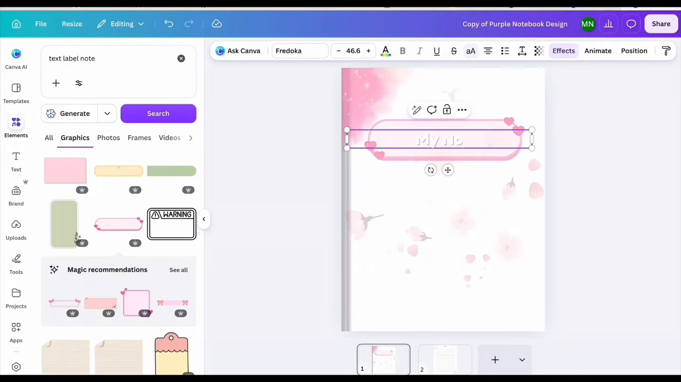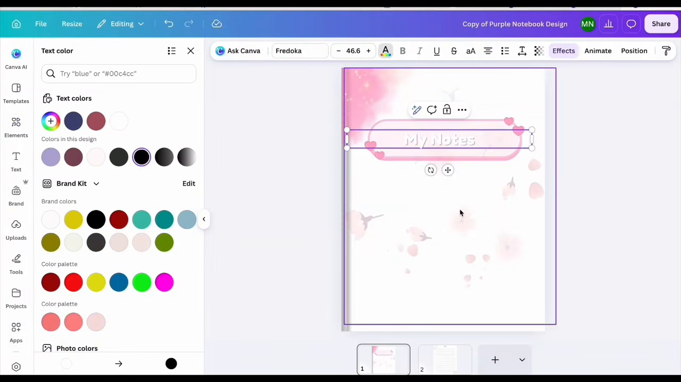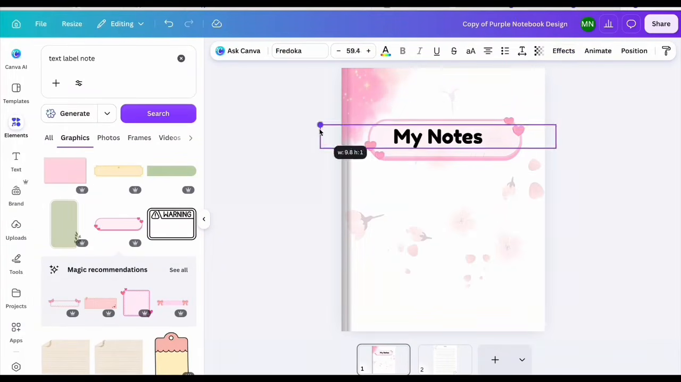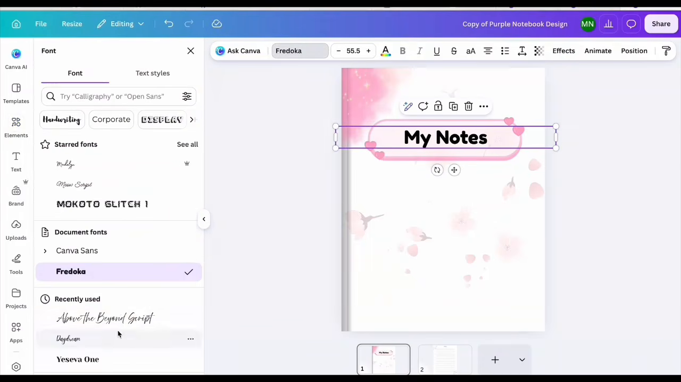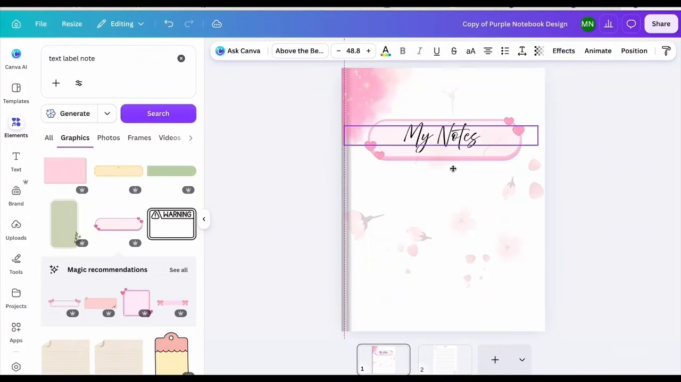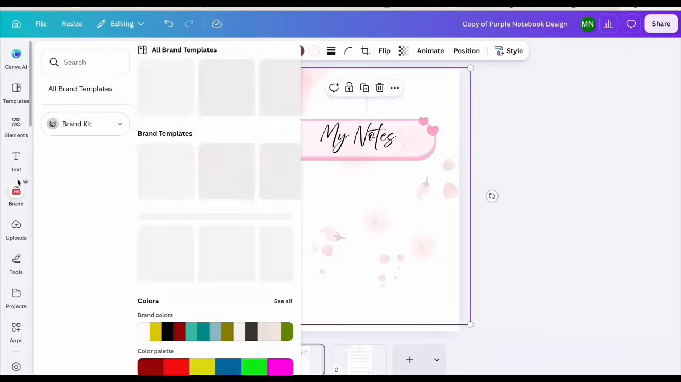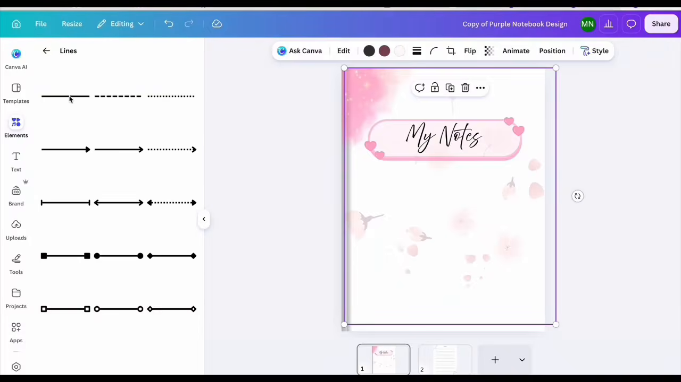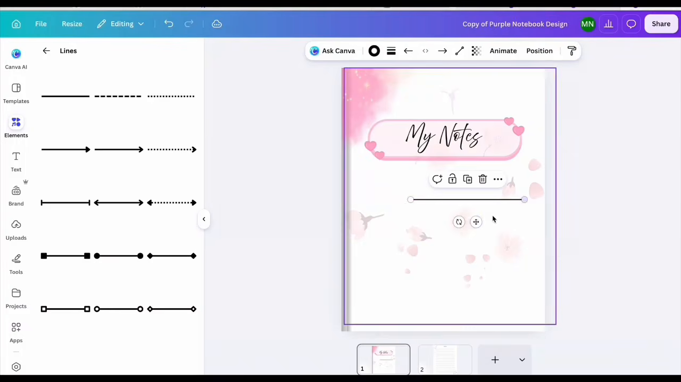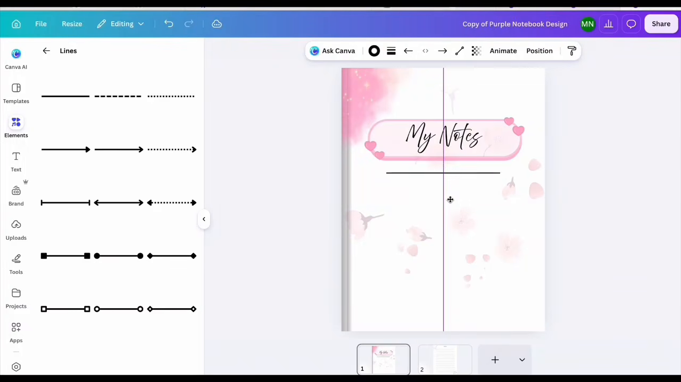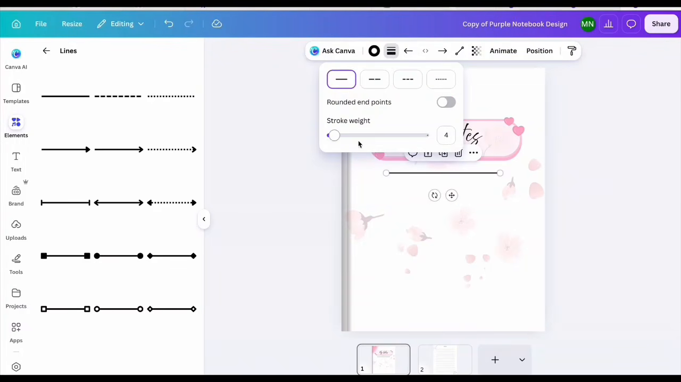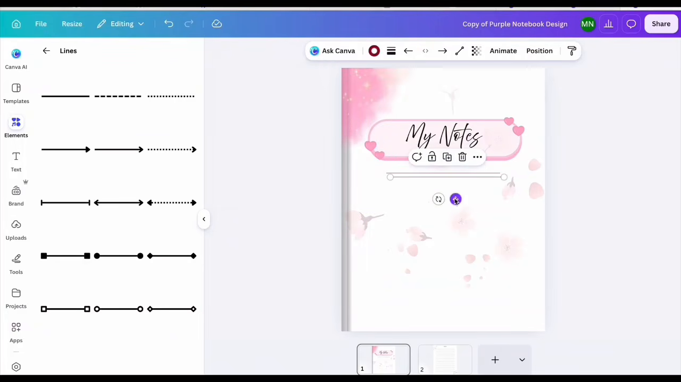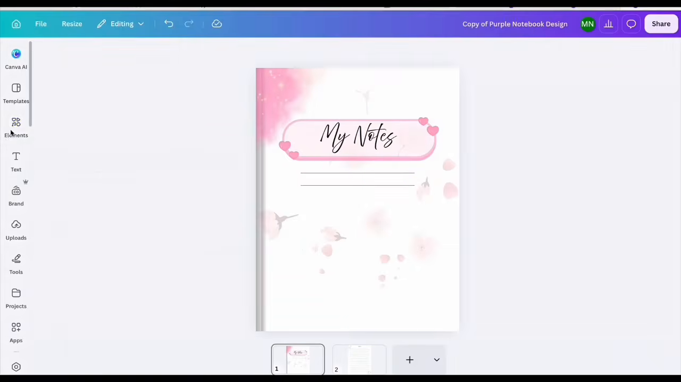So here I'm changing the text to my notes. I'm also changing the text color to black. And I'm also going to change the fonts. Next, I'll add some lines to my design by going to elements and then to shapes, and then choosing the lines, and I'll just place it in the middle. I'm also reducing the stroke weight to 1 and duplicating the lines. You can add more lines if you want.